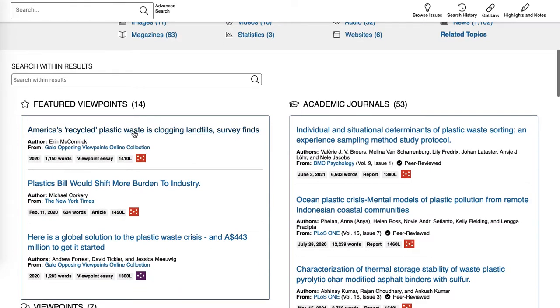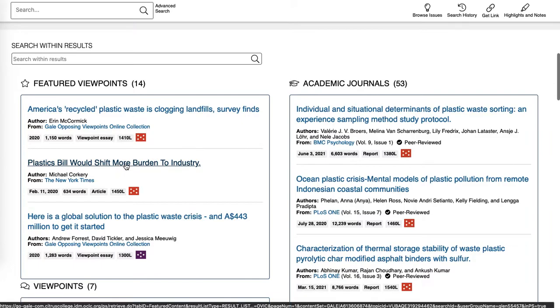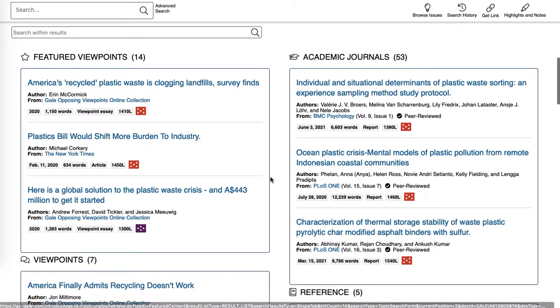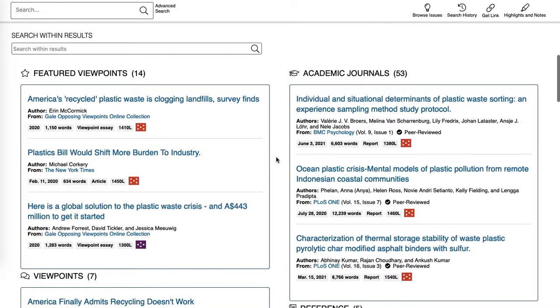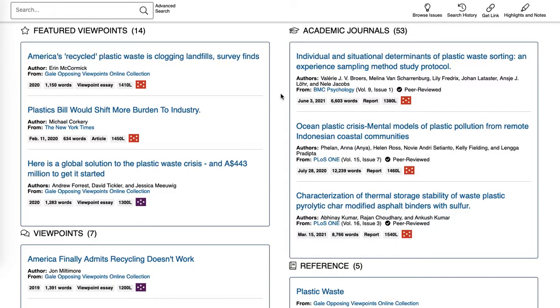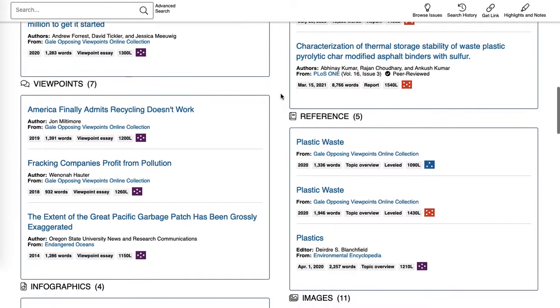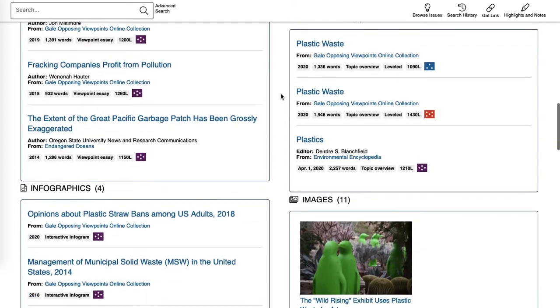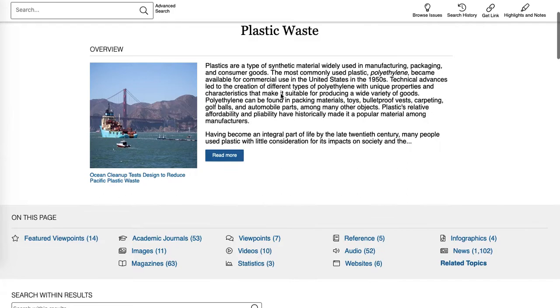America's recycled plastic waste is clogging landfills, survey finds. Plastic spill would shift more burden to industry. So viewpoint articles are again going to take sides. They're going to be more argumentative, whereas academic journal articles are going to be more scholarly, more scientifically based, although not necessarily. And the nice thing about the database is that it differentiates these.